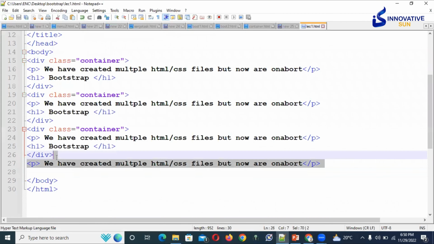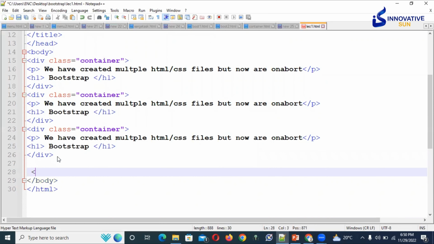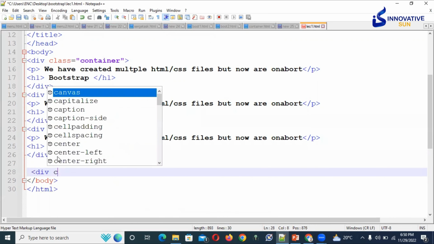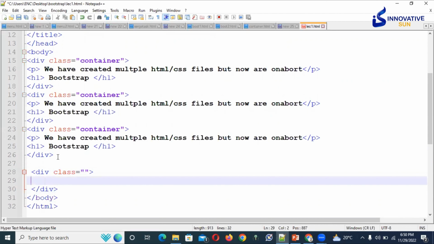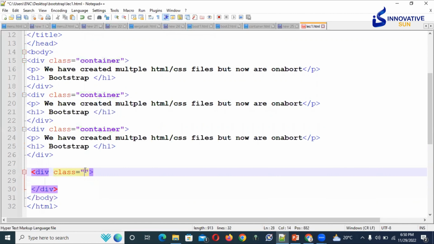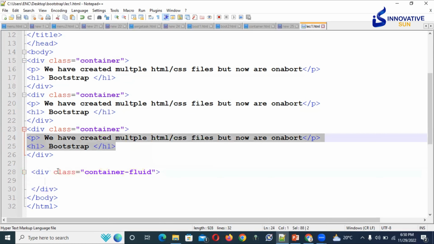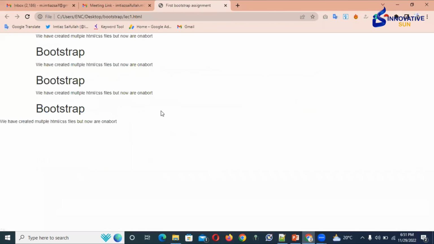Okay. Now we are going to create another div class, and close the div. Container fluid. Okay. Just try this and check the output. Now, have you noticed any difference between the container class and the container fluid class? Yes.